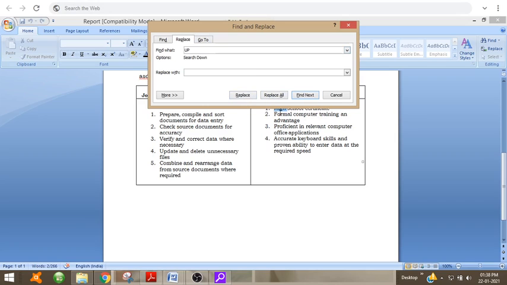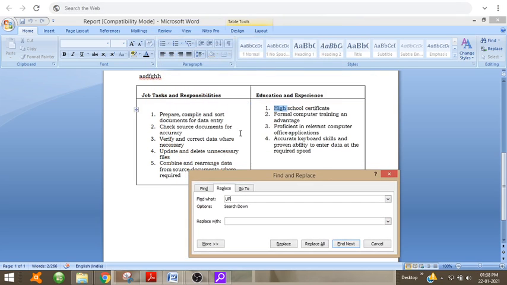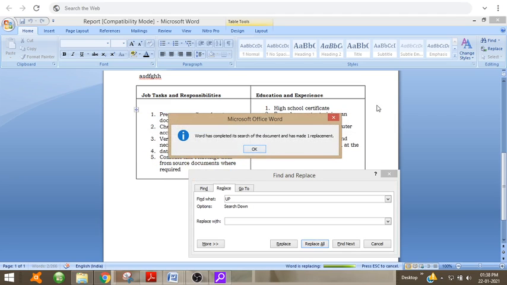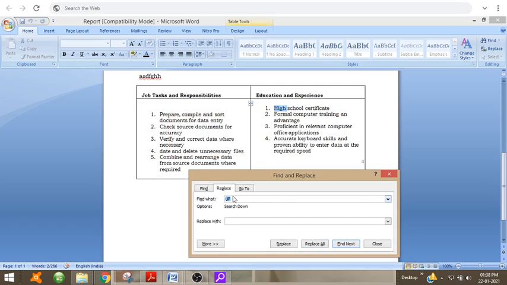Replace will replace only the selected text. We have already selected one high school, so only that text. Replace All means if there is any word high in the document, all those words will be replaced by UP. Word has searched to the end of the document, 0 replacements were made. Do you want to continue searching at the beginning? Sorry, not UP, here.